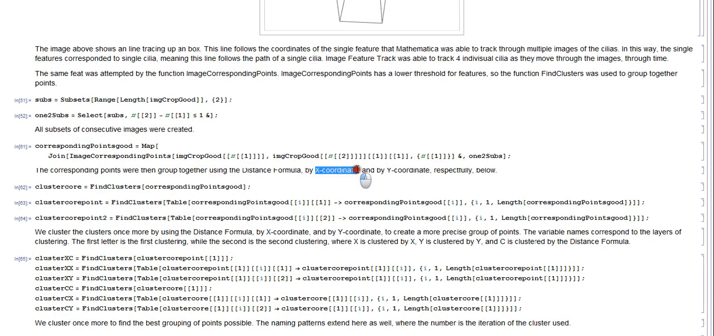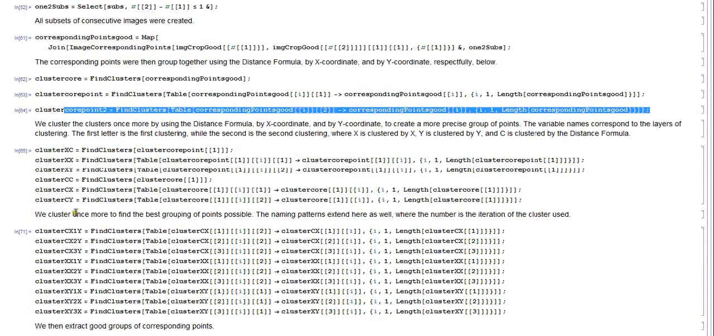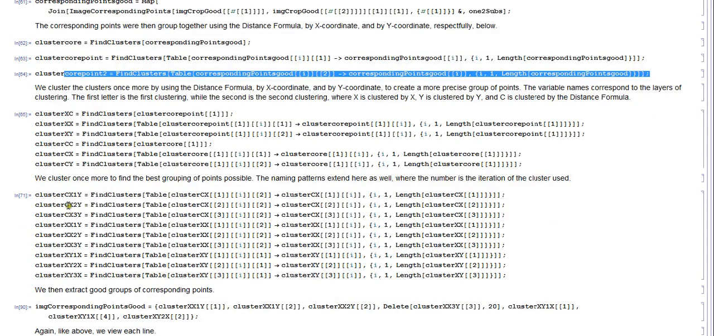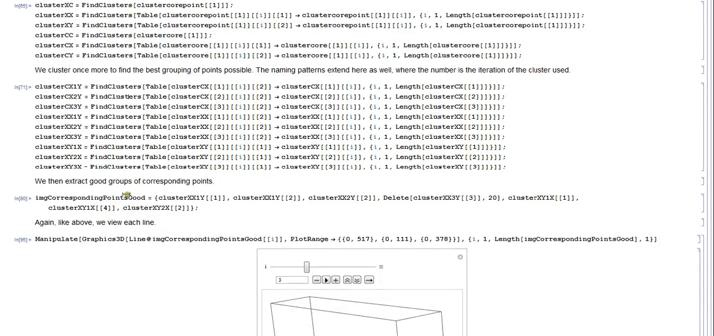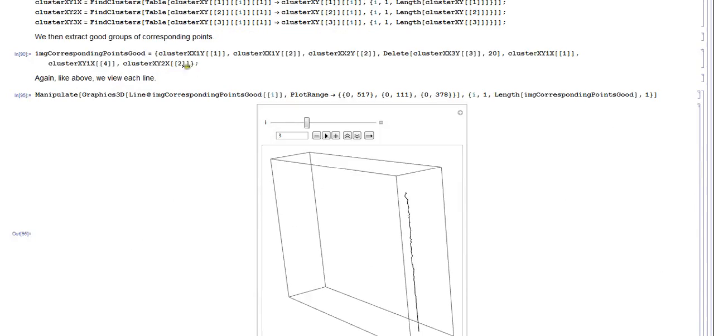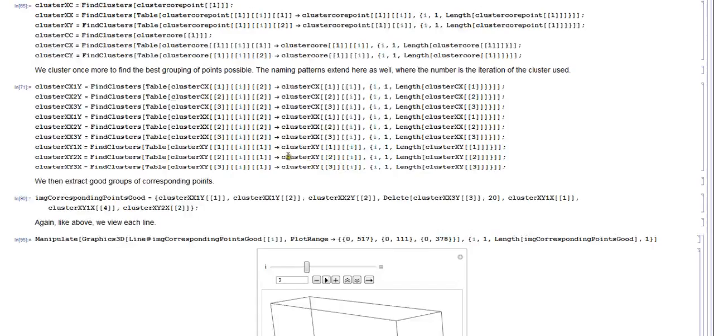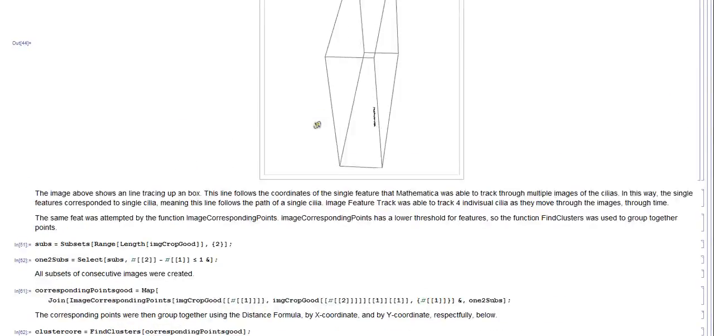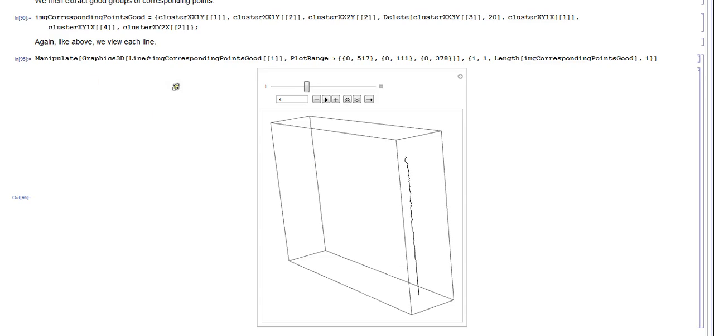Then we can group by x coordinate, and we can also group by y coordinate. And we do that here. This is by the distance formula, the x coordinate, the y coordinate, and then we cluster 2 more times, just to be more precise, to bunch them together further and further. Then we extract the groups of the corresponding points right here, and like we saw here, we view each line.